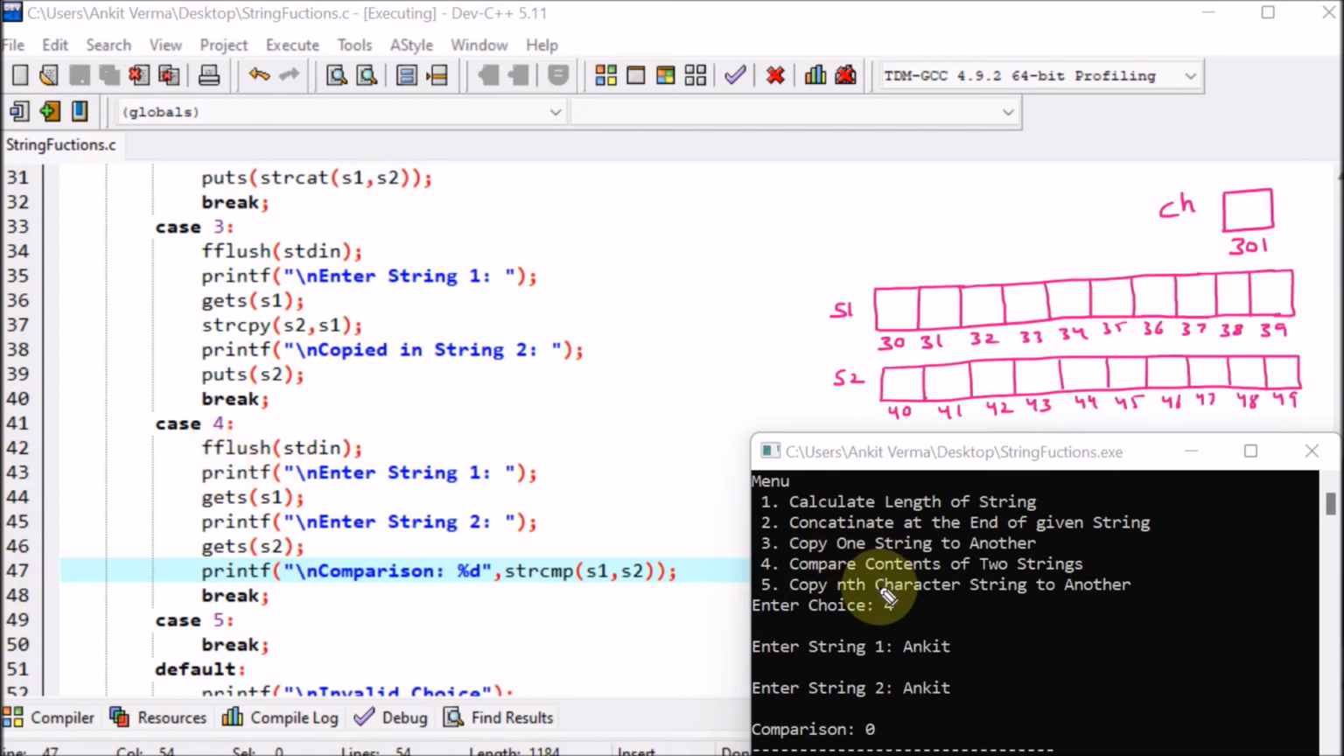So here first of all we have given the choice number 4. So inside the CH we have the choice which is 4. Now we have pressed enter. So in the input stream enter was stored, and we have given fflush(stdin), meaning we are flushing the input stream so that the previous enter value is removed, so that our gets function will work properly. Now afterward we have a printf \n for the new line, enter string 1.